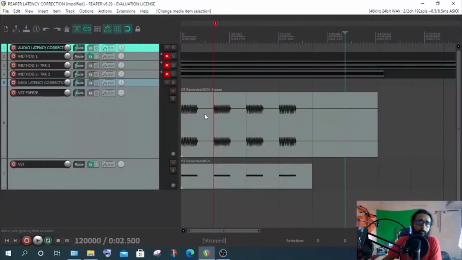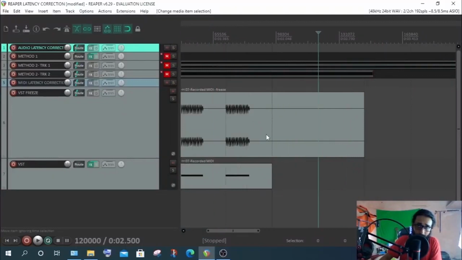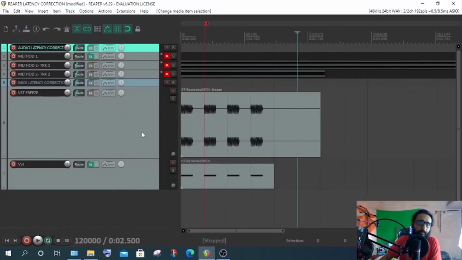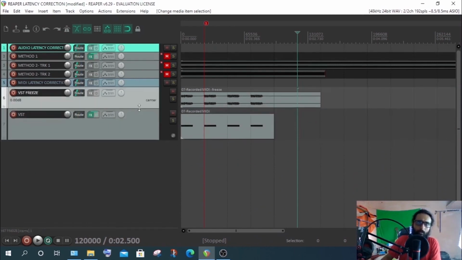So in this way we saw MIDI latency depends on the VST instrument applied to it, because in the first example we obtained the correction factor of minus 12 samples, and in our second example we obtained the correction factor of minus 82 samples. But the correction factor of both method 1 and method 2 for audio latency was the same. In MIDI we obtained a different correction factor. So in MIDI you have to do correction track wise.